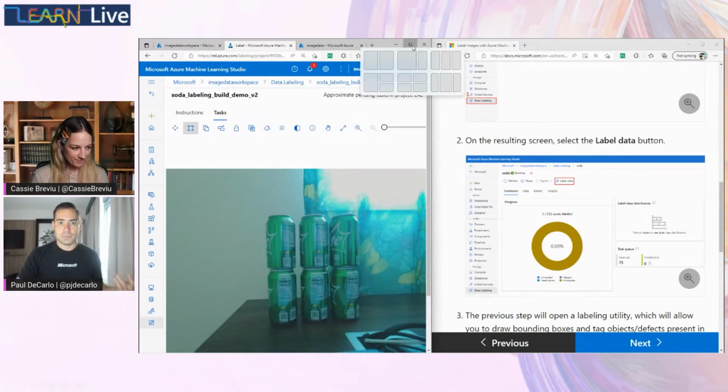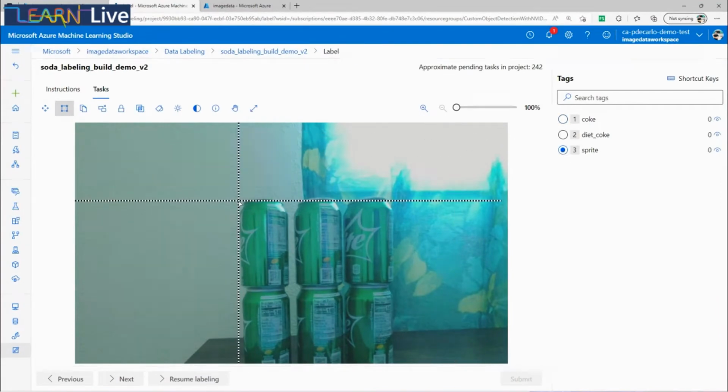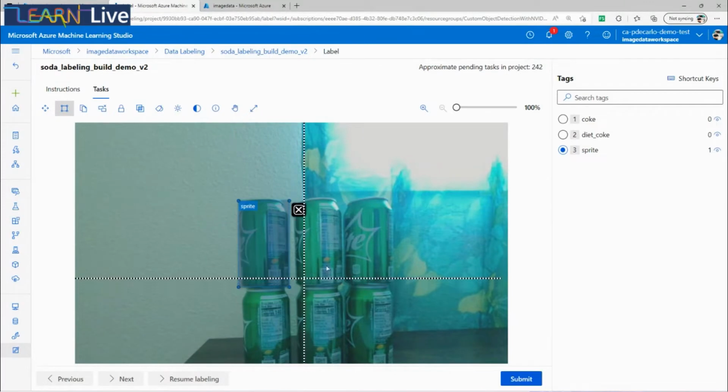So I'm going to go ahead and blow up the screen here so we can see a little bit more and choose those objects of interest and just show you how we can go in here and start drawing bounding boxes around this.